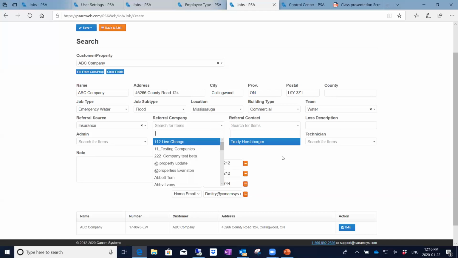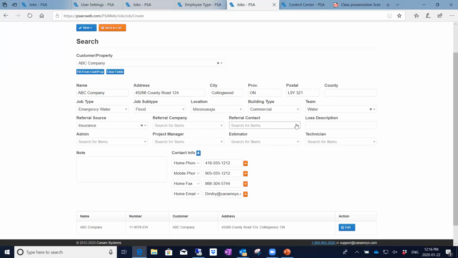If I don't have the name of a referral company, but I know who my contact is, I can actually go in here and search for that referral contact. It will automatically populate my referral information. Once I save my job, this referral information will populate on my Relationships tab automatically under the Company and the Contact section. It's like killing two birds with one stone.